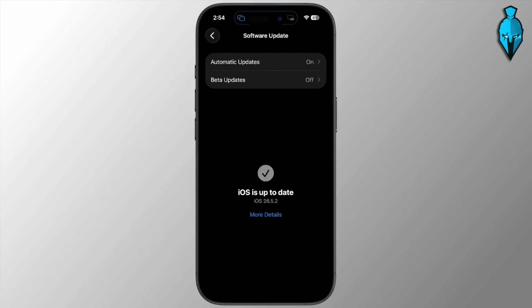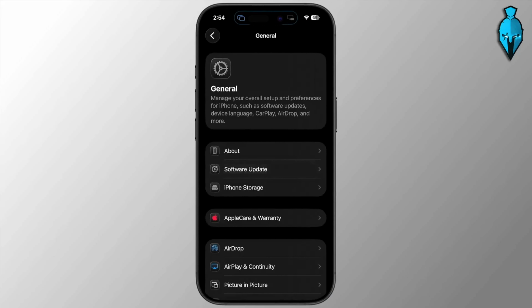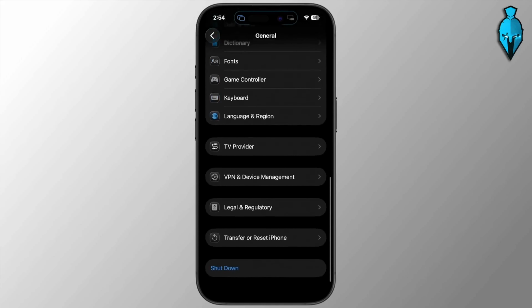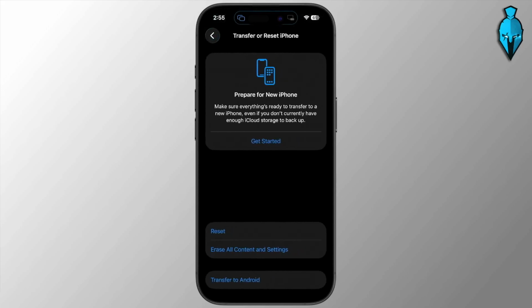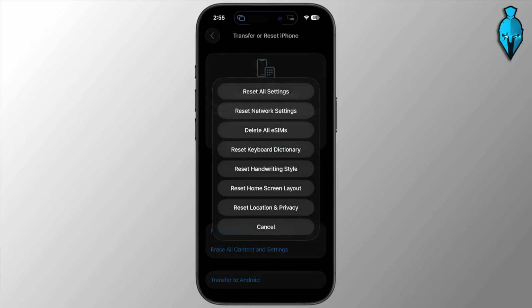And if all of these steps fail, the last thing you can try is going down on the General tab to transfer or reset iPhone. Press Reset and press Reset All Settings. This won't delete your personal data, but it will reset system settings.